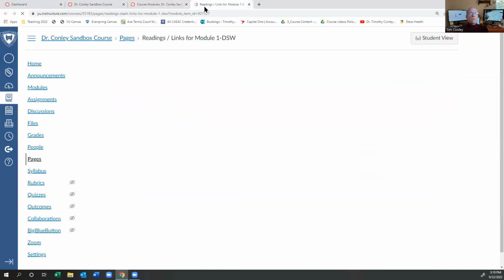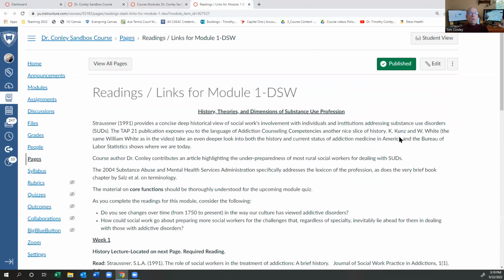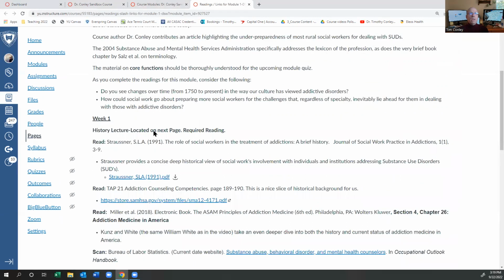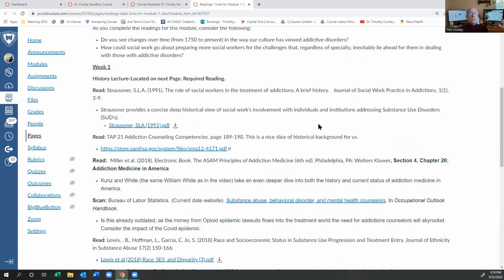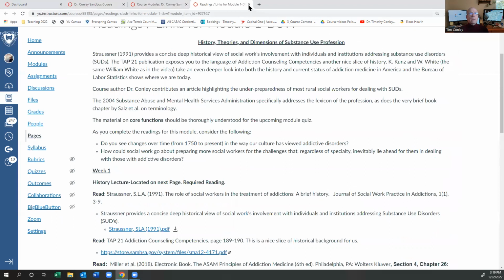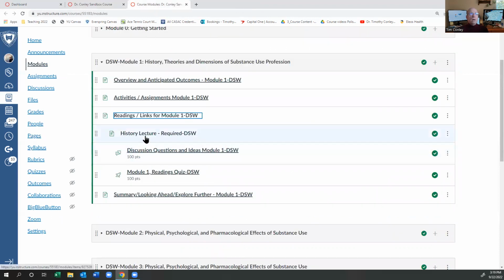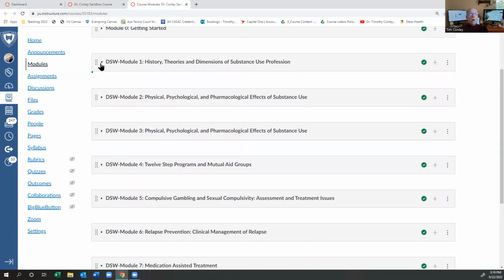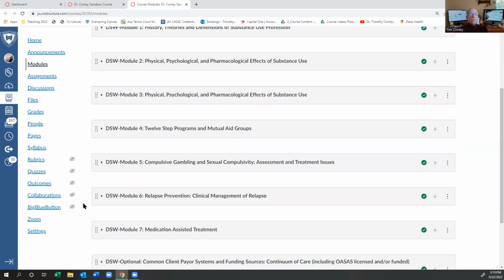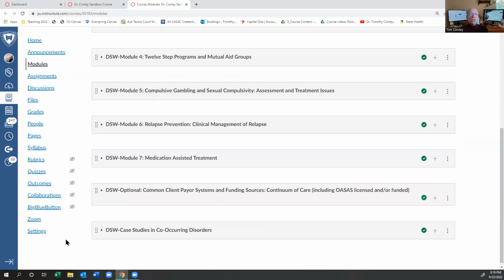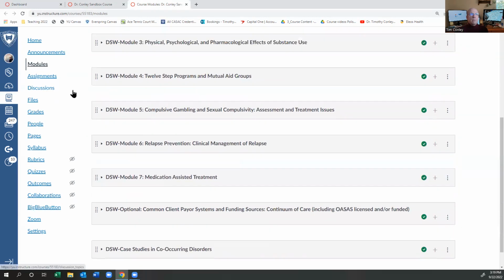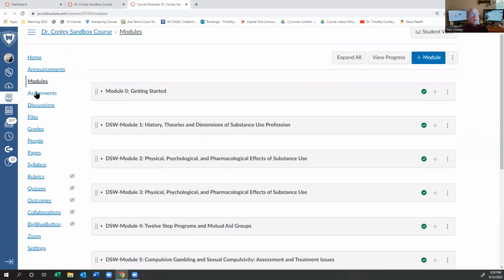In some courses, when you open up the readings page, it will either link you directly to the reading like this, or it'll tell you where to get it in the library. There can be a lecture page, there can be quizzes, etc. But everything is in that module. And in this course, there are 7 modules, 2 weeks each, and then a couple of optional ones that I'm considering what to do with.